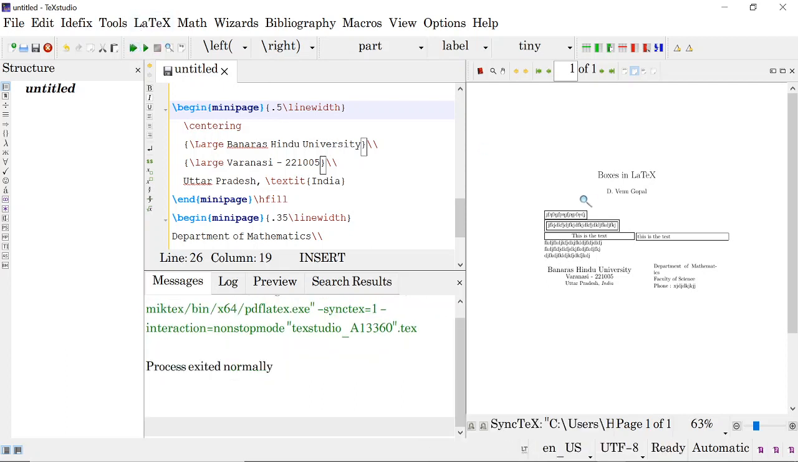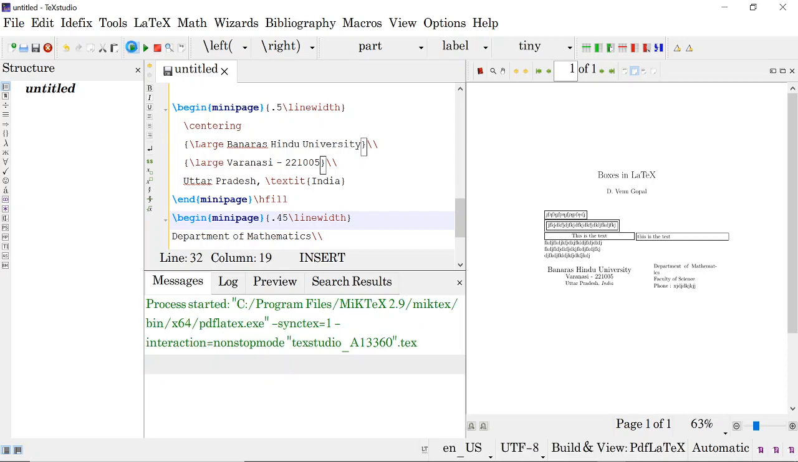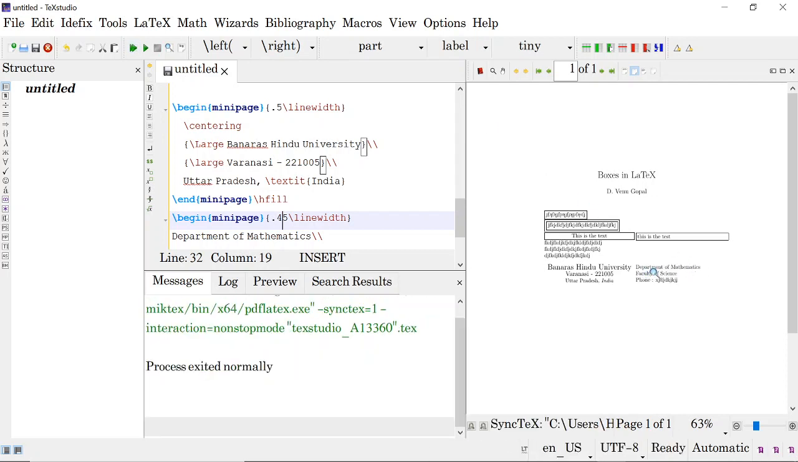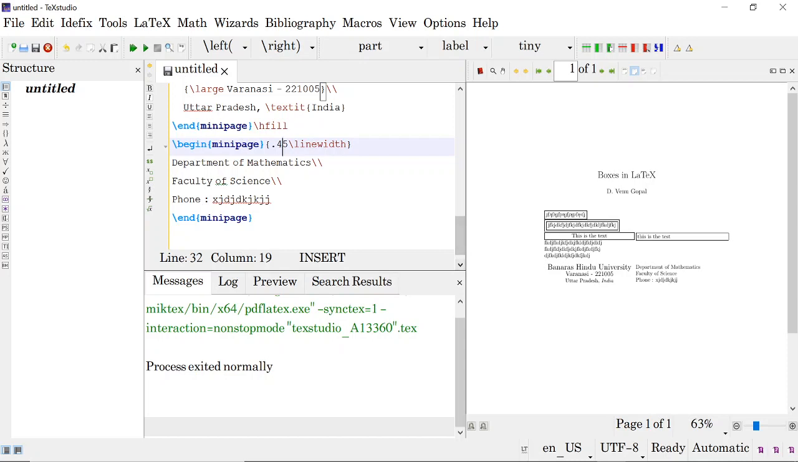50%. See, like this. You can also increase this one by 4.5 line width. Okay, like this we can do the adjustments. And another thing is, suppose you want to put some graphics here or in between these two things, you can create another mini page and put the graphics, that is monograph of the university, like these things. So this is how it is created.